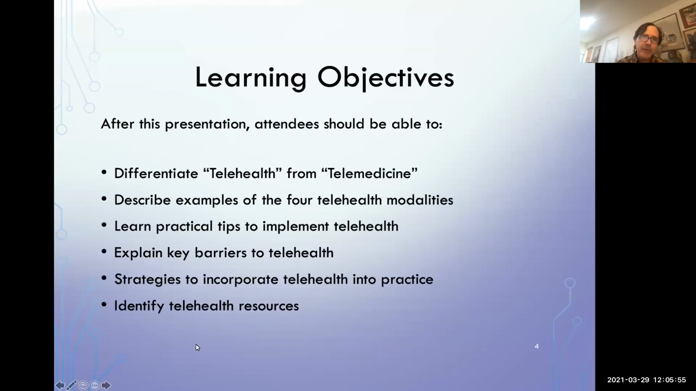So learning objectives. At the end of this presentation, should you hopefully view the whole thing, you'll have a good understanding of what is telehealth and telemedicine. There is a difference between the two. We'll describe the different examples. There's 4 major examples of telehealth modalities, and we'll learn the practical tips on implementing telehealth. We'll explain some of the key barriers of telehealth, strategies to incorporate telehealth into a clinical practice, and identifying telehealth resources. There's some great resources out there.